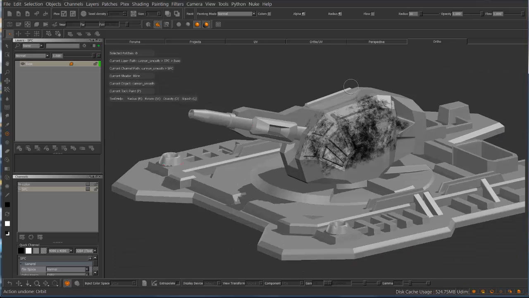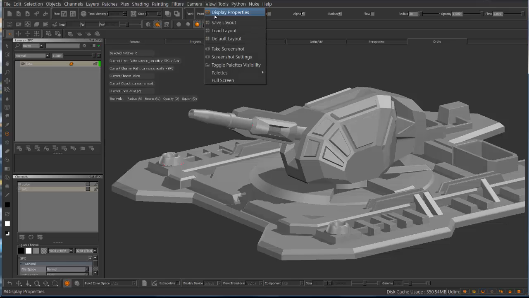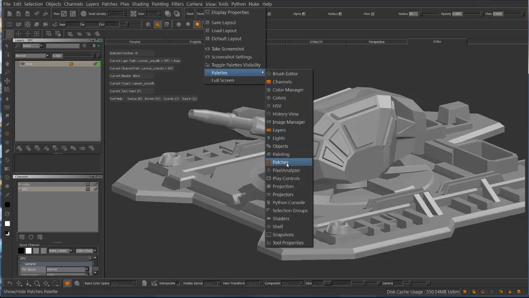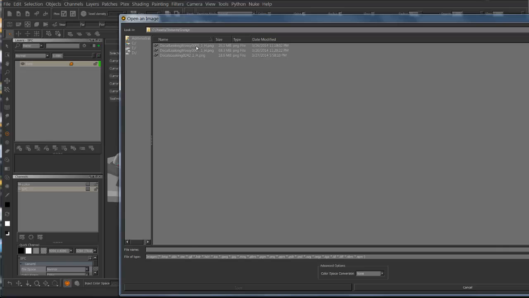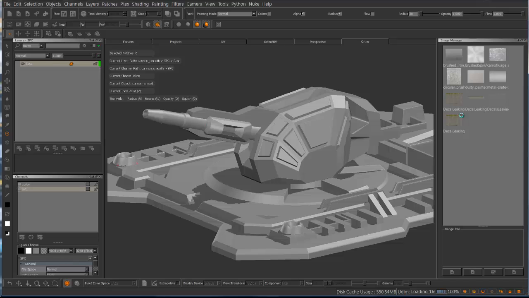Quickly undo this. Okay, and the next palette that is going to be very important in your texturing is the image manager. And now what the image manager is, it's a collection of textures and alphas and things like that that you bring in. This will be an empty palette when you go to the image manager, and then you import images by selecting and then opening.